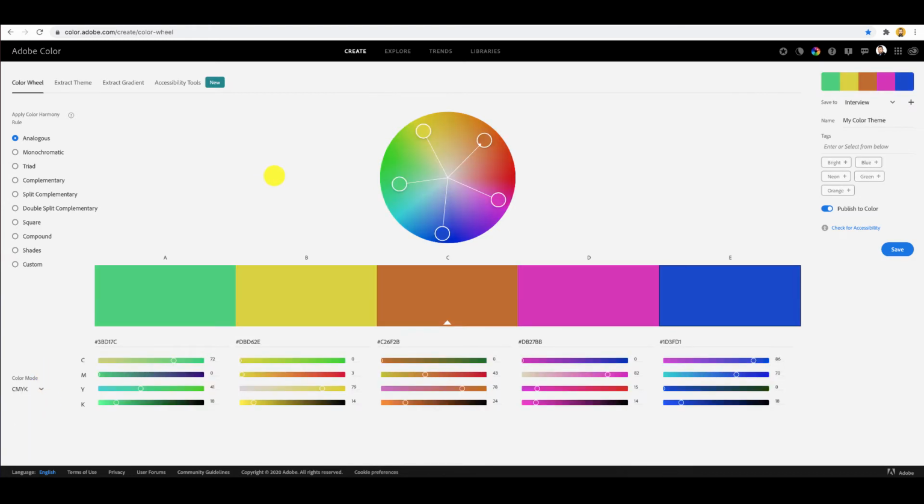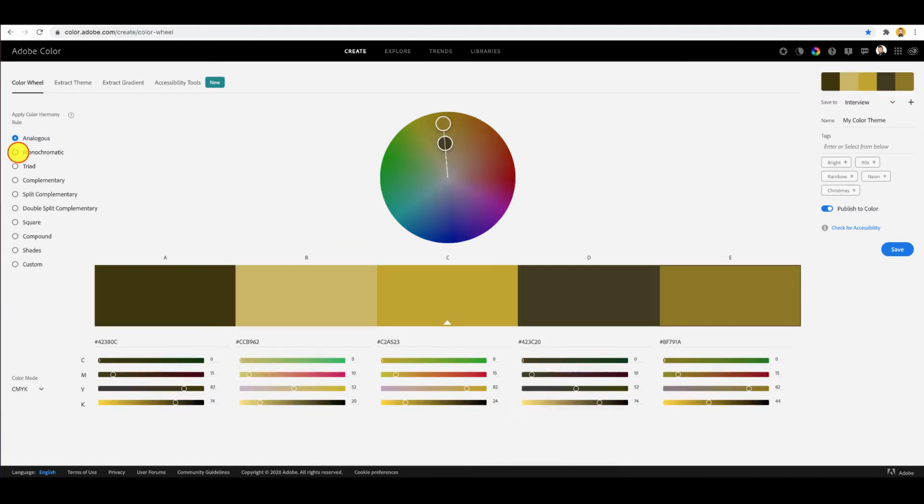So we're going to quickly explore all of the colour harmony rules. Colour harmony rules are not in any way exclusive to Adobe. They are in fact universal rules pertaining to all kinds of art and areas of science. So the next colour harmony rule is monochromatic, and although you only see 2 points, there are 5 colours here.